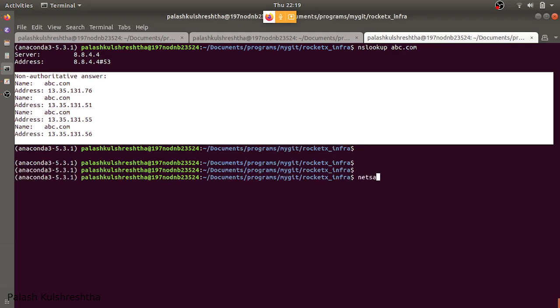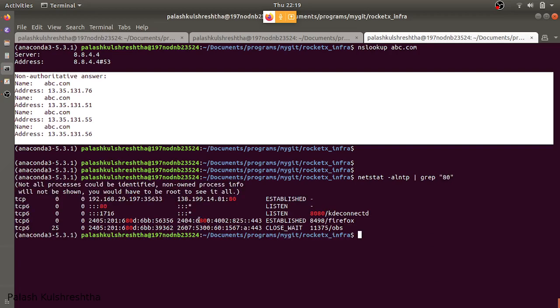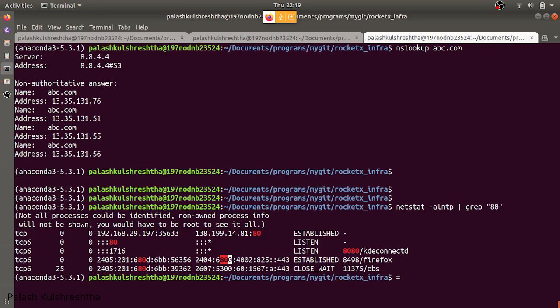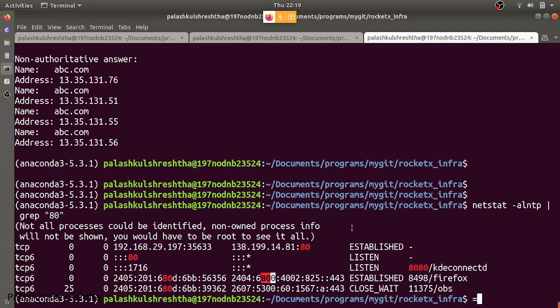netstat -alntp | grep 80. Let's just do 80 first so that you can know the importance of it. Let me make my screen bigger. So you can see 80 is coming in the IP addresses also, like here. Okay, and 80 is coming here also.